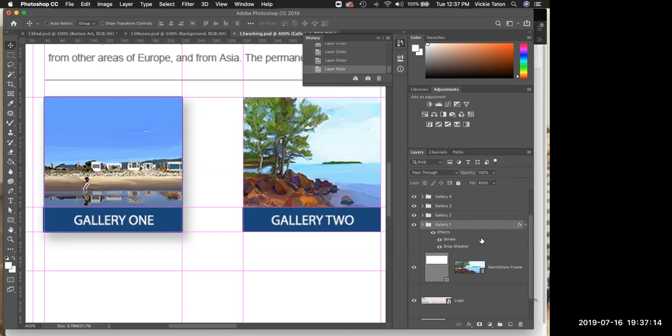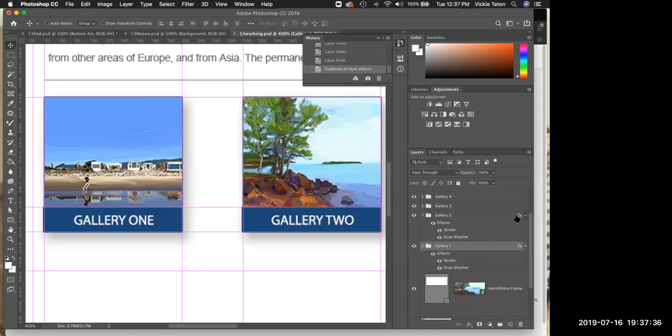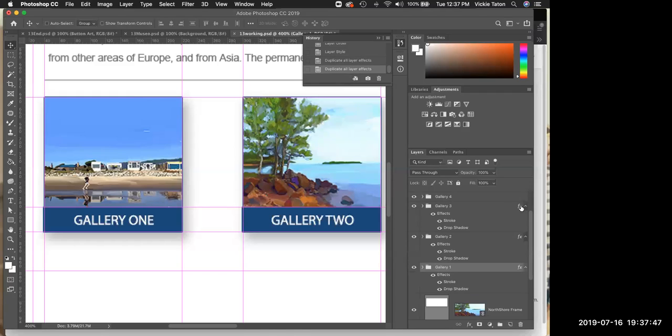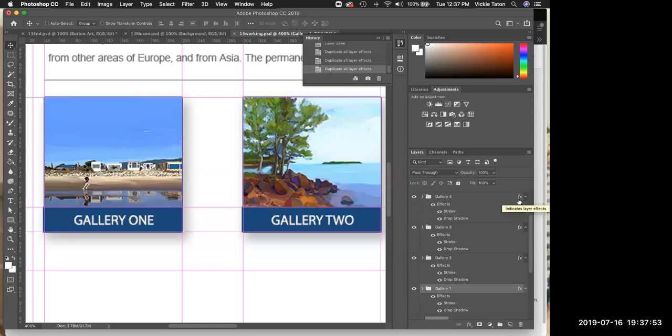Now in the layers panel, go ahead and position the pointer over the FX icon next to Gallery 1 layer group. So right here. And then hold down Alt if you're working with Windows, or Option if you're working on a Mac, and click and drag it to Gallery 2. You just copied the layer effects from Gallery 1 to Gallery 2. We'll go ahead and repeat that to Gallery 3 and Gallery 4. So now they all have the same effects.